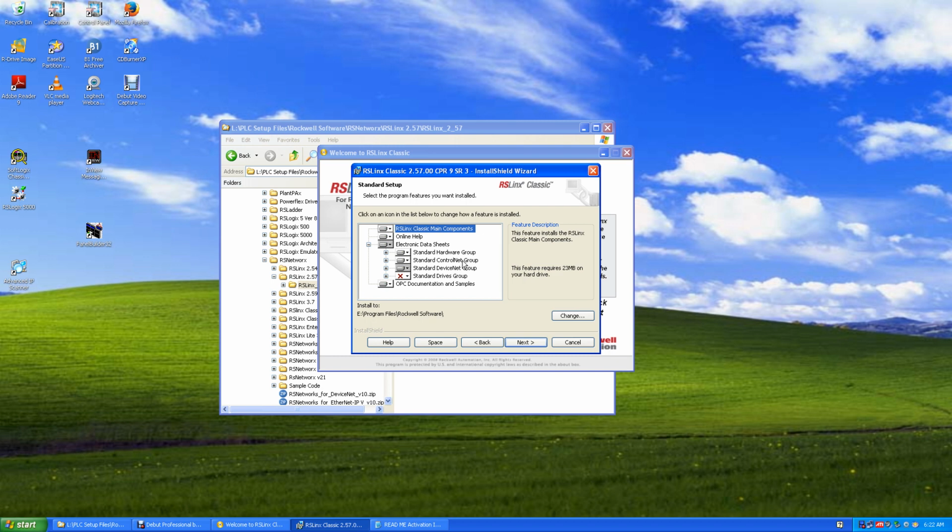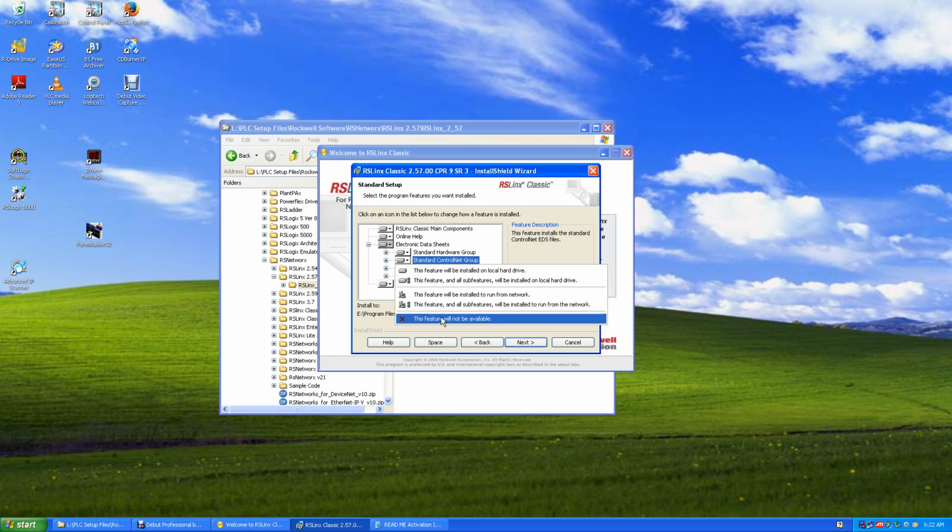Okay, nobody uses ControlNet anymore. It's a high-speed communication network, and hardly anybody uses it anymore. Almost everybody uses Ethernet now. So we're going to say this feature is not available. Just click on it. You don't have to right-click. Just click on it and say this feature will not be available.